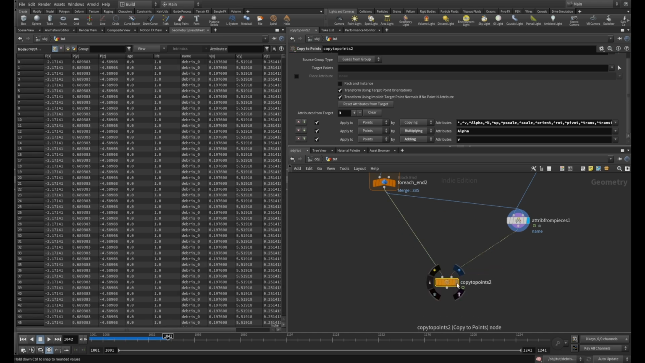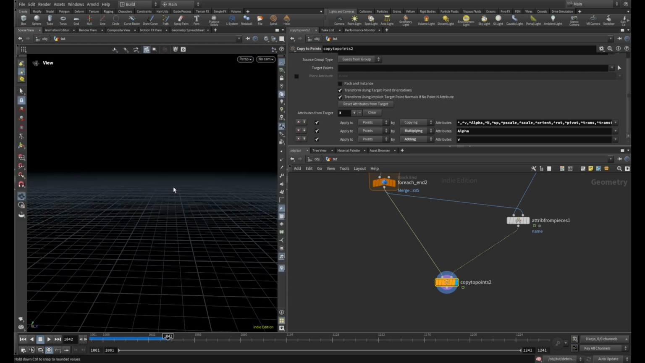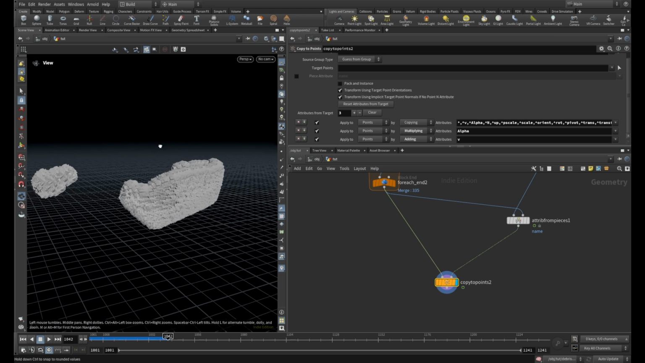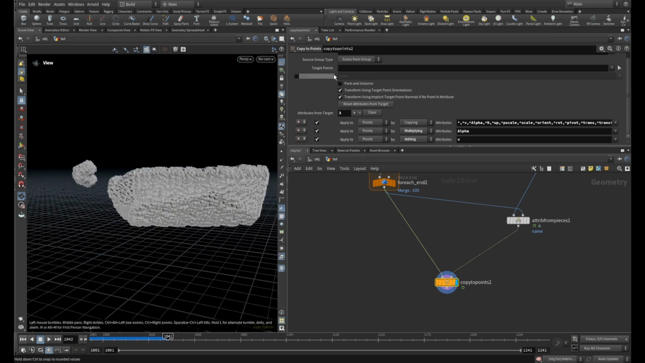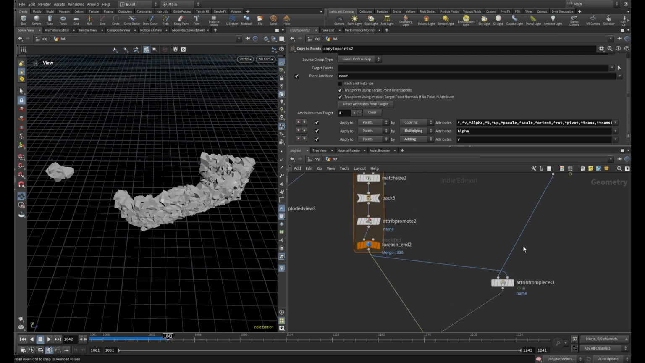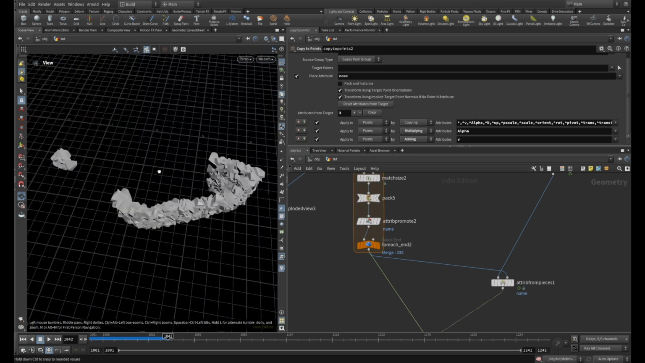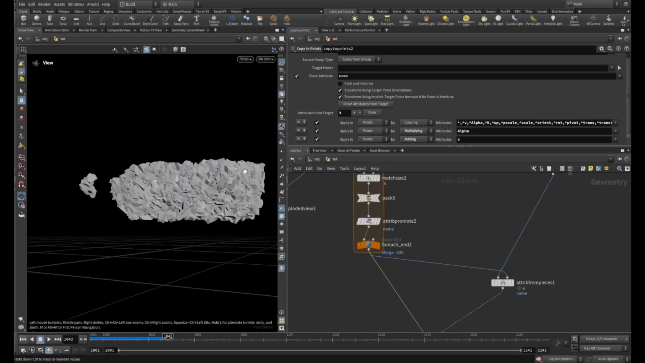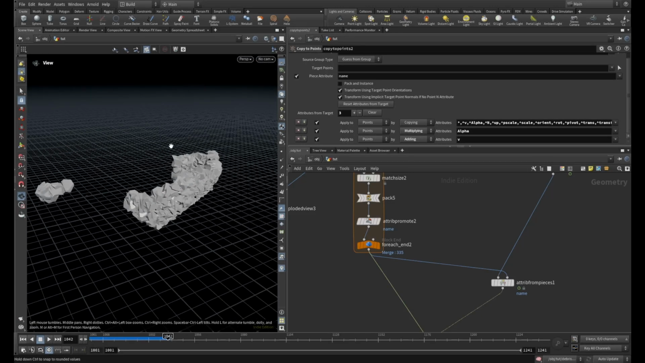If you do it this way, now it will take everything here and copy it to every point. You see, now we have some kind of setup like this. But if you activate this name attribute, now it's taking the point, looking at the name, and grabbing the corresponding packed geometry with the same name out of this library. But as you see here, our packed geometry is too big.